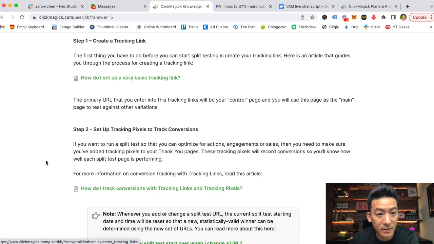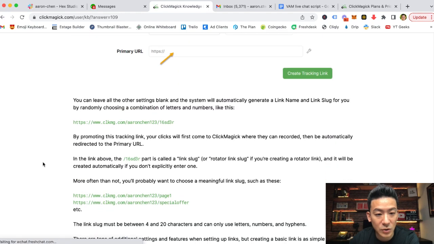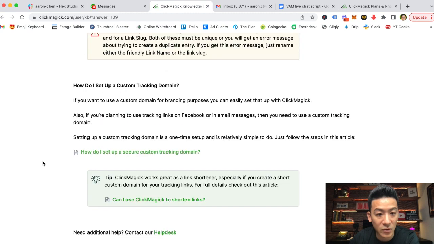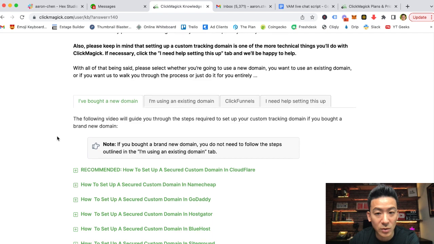Tracking links right here. How do I set up a very basic tracking link? So we come in here, and they'll show you in detail how to do it. If you don't know how to do it, you can just keep clicking through. They'll show you a walkthrough.